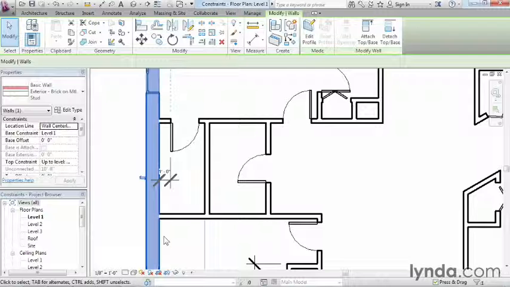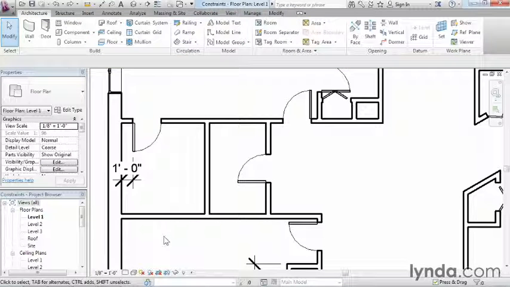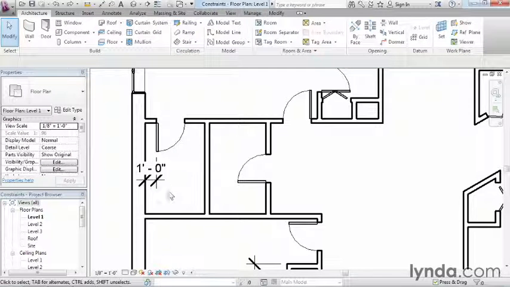Doesn't matter whether I move it left or right. I'm going to go ahead and undo that, but I'm going to leave the lock. Now let's look at one more example.